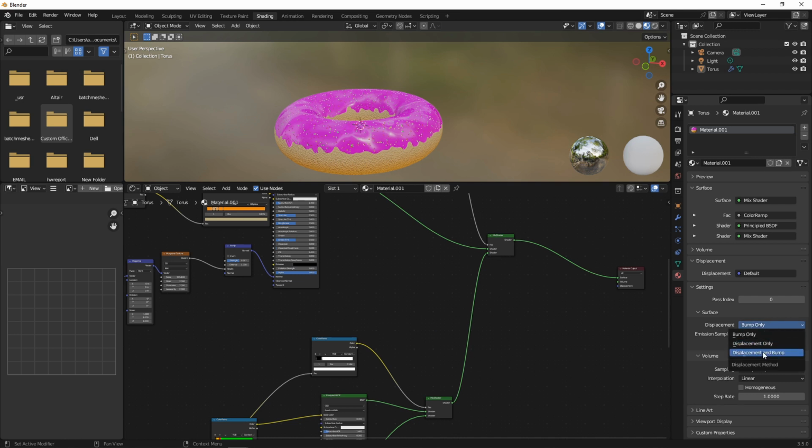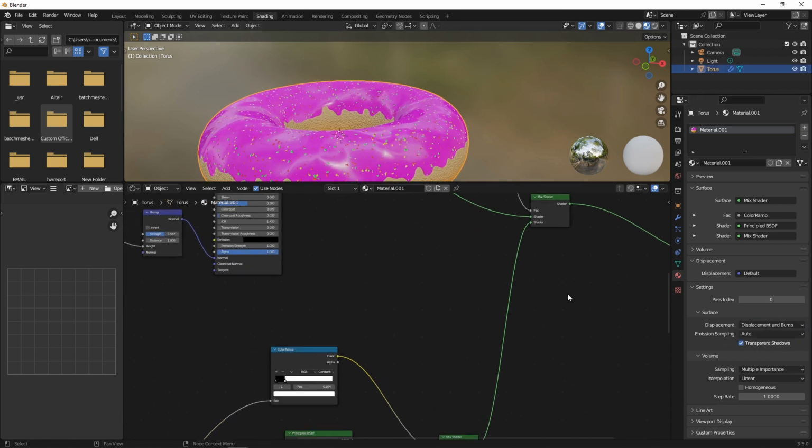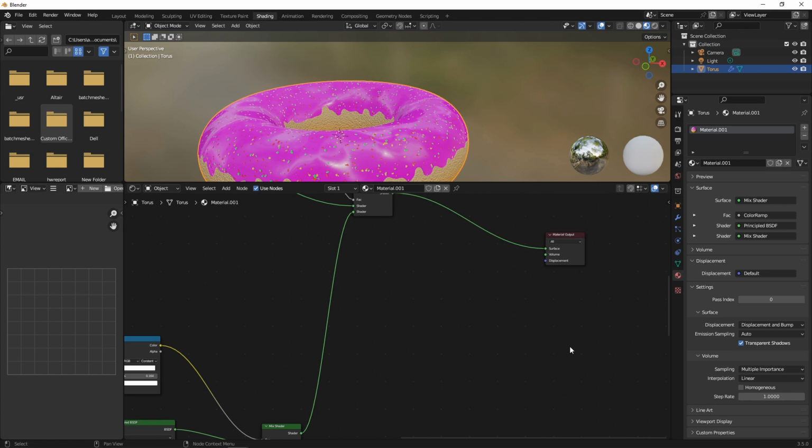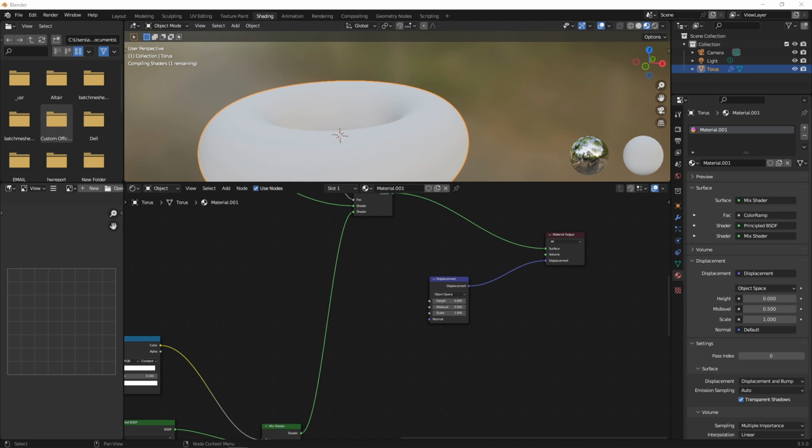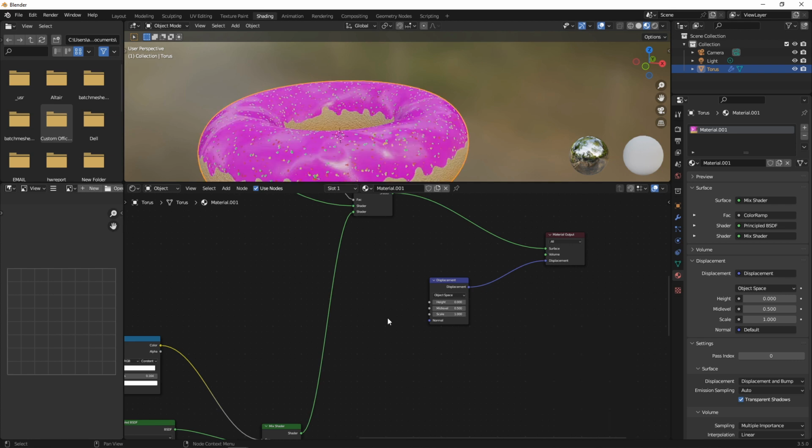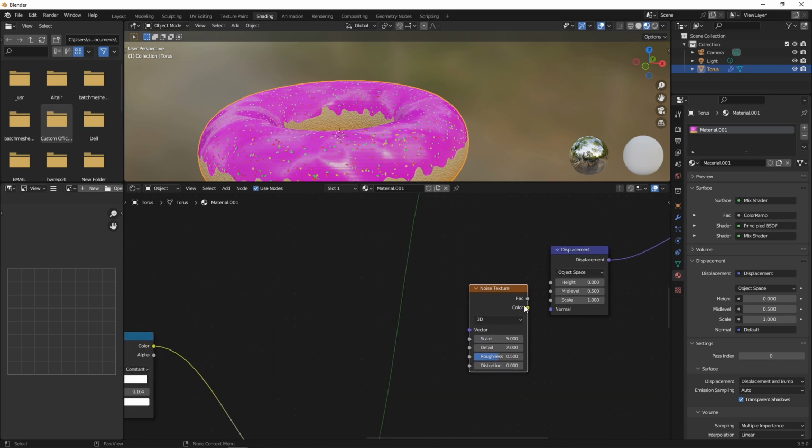Bump and displacement. Okay. And what we're going to do is add a displacement node. I'm going to put it into this socket down here. This is where it starts to go a bit crazy. And we want a noise texture. A noise texture would be nice if it actually produces one. And we're going to plug this noise texture factor into the height.